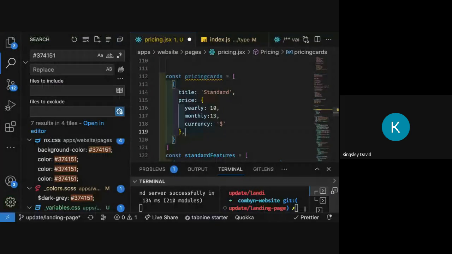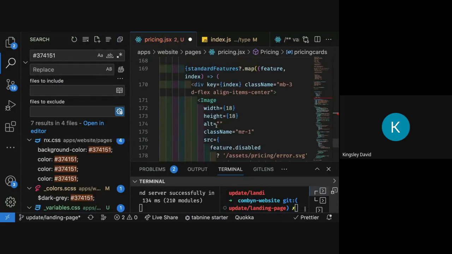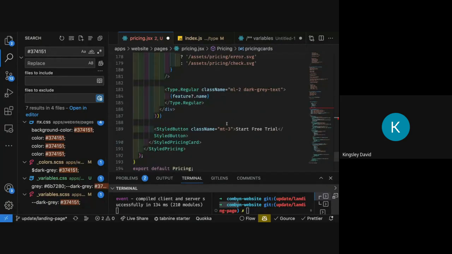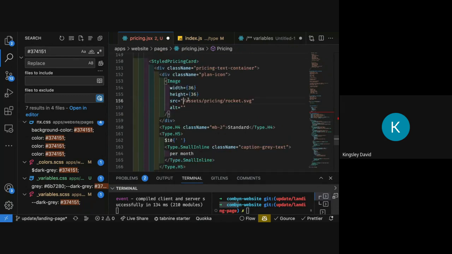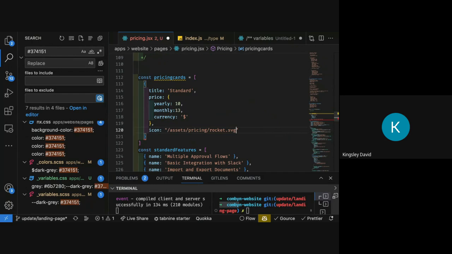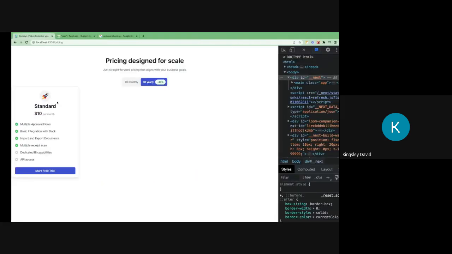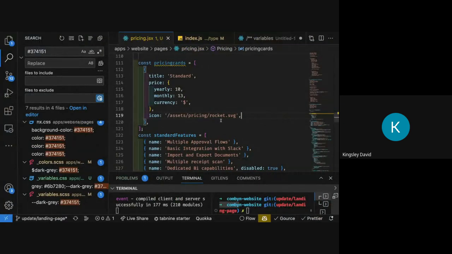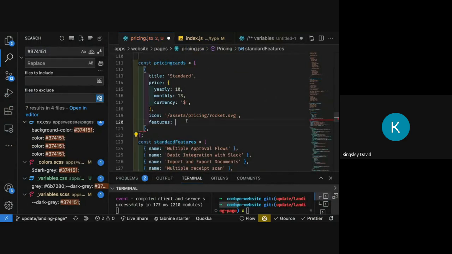And then icon. So we paste the link to the rocket icon we used. Let me copy this icon. Okay, we are getting there. So this is the first card, right? It has a title, price, icon. That's basically all we need. And then let's say the features is, and let me just call this variable here.